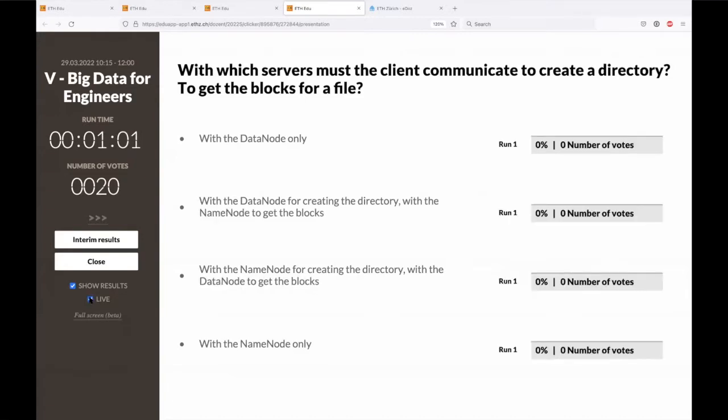And what do we say here? We have a majority for the name node for creating the directory, and indeed the data nodes to get the blocks. So indeed, this is the correct answer. You remember the centralized architecture, right? Where we have the name node that is the central node that has the file namespace and all the information about what blocks make what file. But the actual blocks are stored on the data nodes, right?